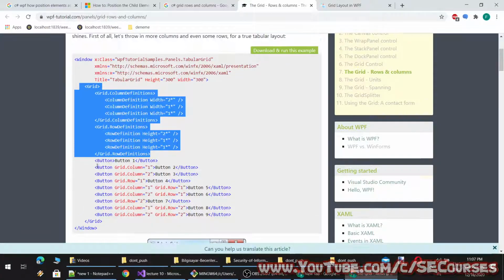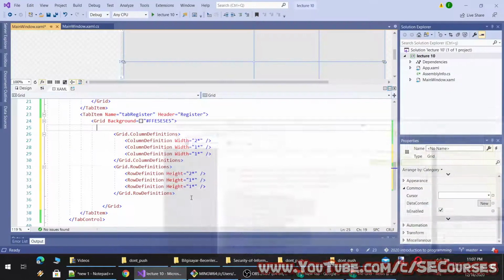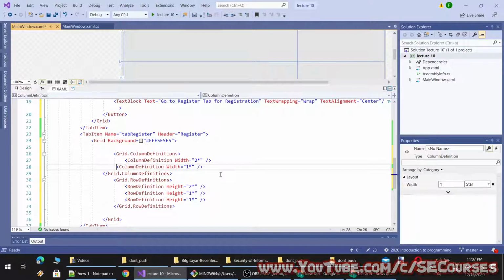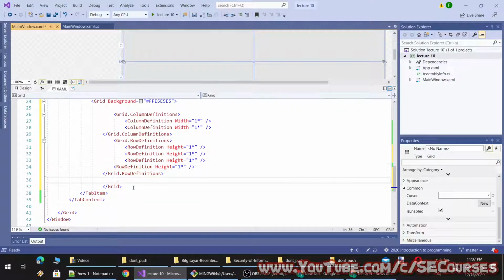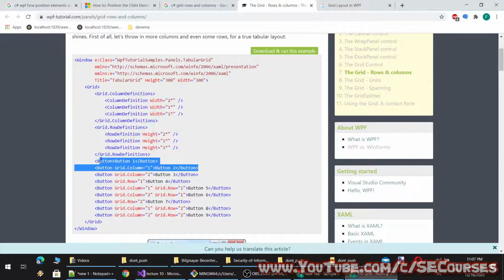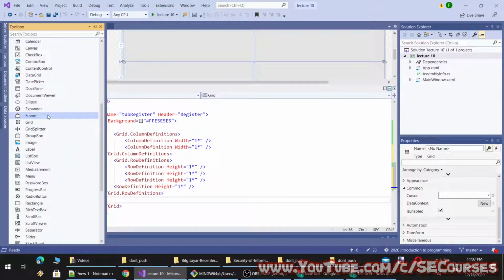And so this is 3 rows and 3 columns. What we are going to have is we will have many rows but 2 columns. Therefore, I am making it like this and like this. Then inside here, we are going to define buttons and labels or whatever we need.